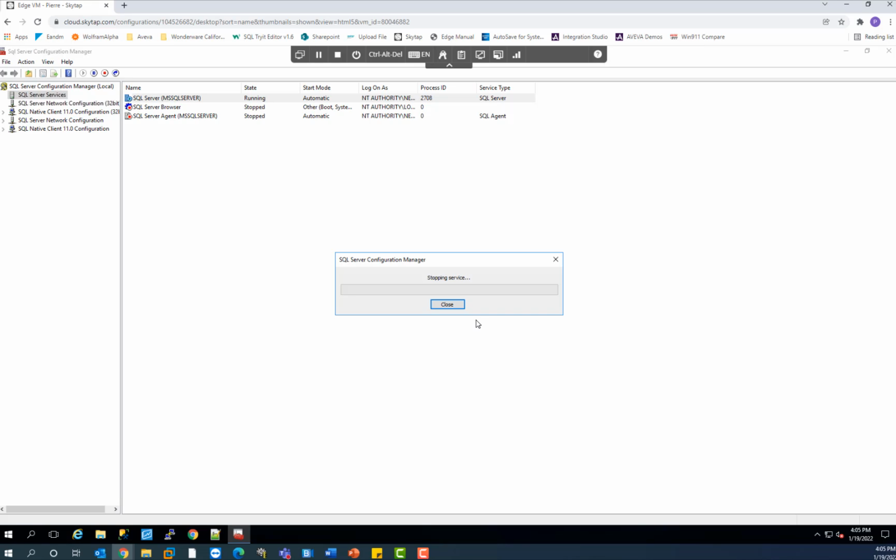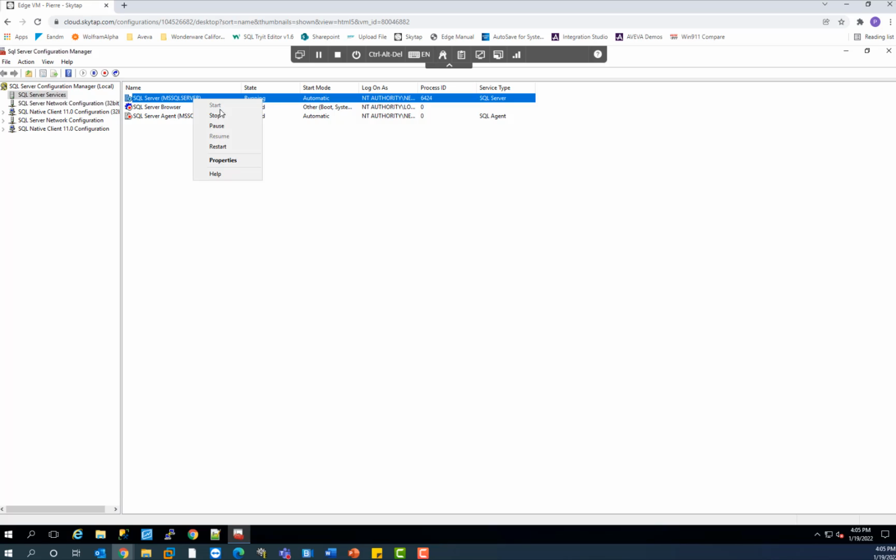So you should get a pop-up dialog box that says that it's stopping the service. And it's running again. So we stopped it and turned it back on. If you want to play it safe and make sure, you can go ahead and click on stop and then manually click on start again instead of just doing restart. Let's go ahead and close this.